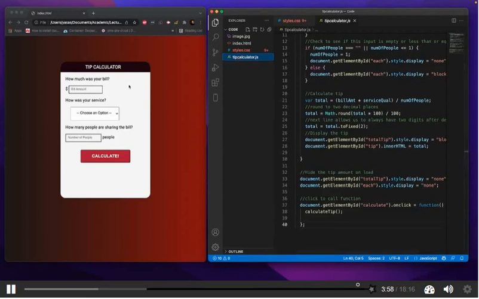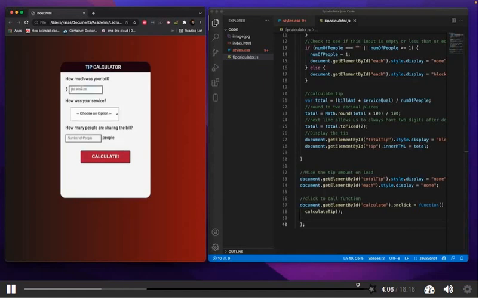This simple web page can actually calculate a tip that you can give to a waiter when you are enjoying a restaurant meal. You can enter the bill amount and you can rate the service, quality of service. Let's say it was okay.